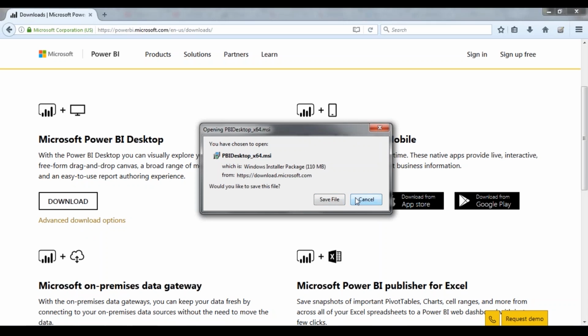I have already installed and configured Power BI on my system, so I'm not going to redo this, but you can go ahead and click on save file option and then run the installer. Now it's a very simple process. All you need to do is just keep clicking on next, next, next, and then you're done with it. So go ahead and install Power BI on your system, and I'll be here to assist you in case you face any challenges.